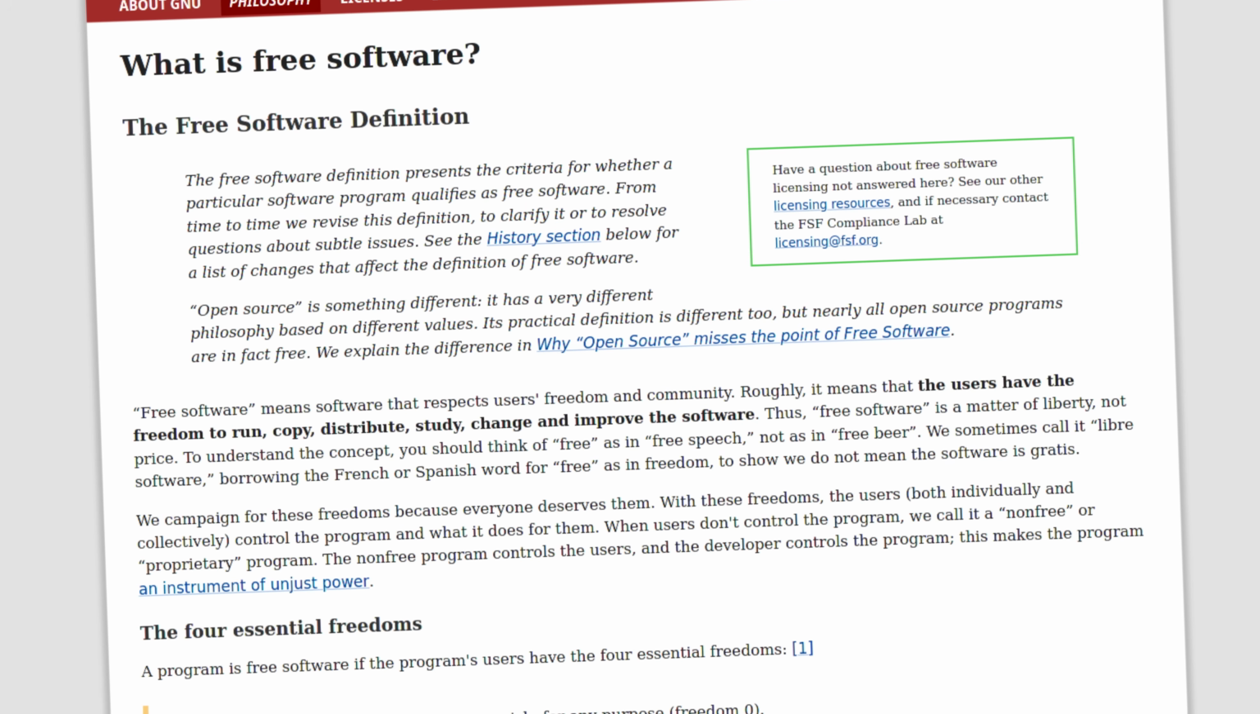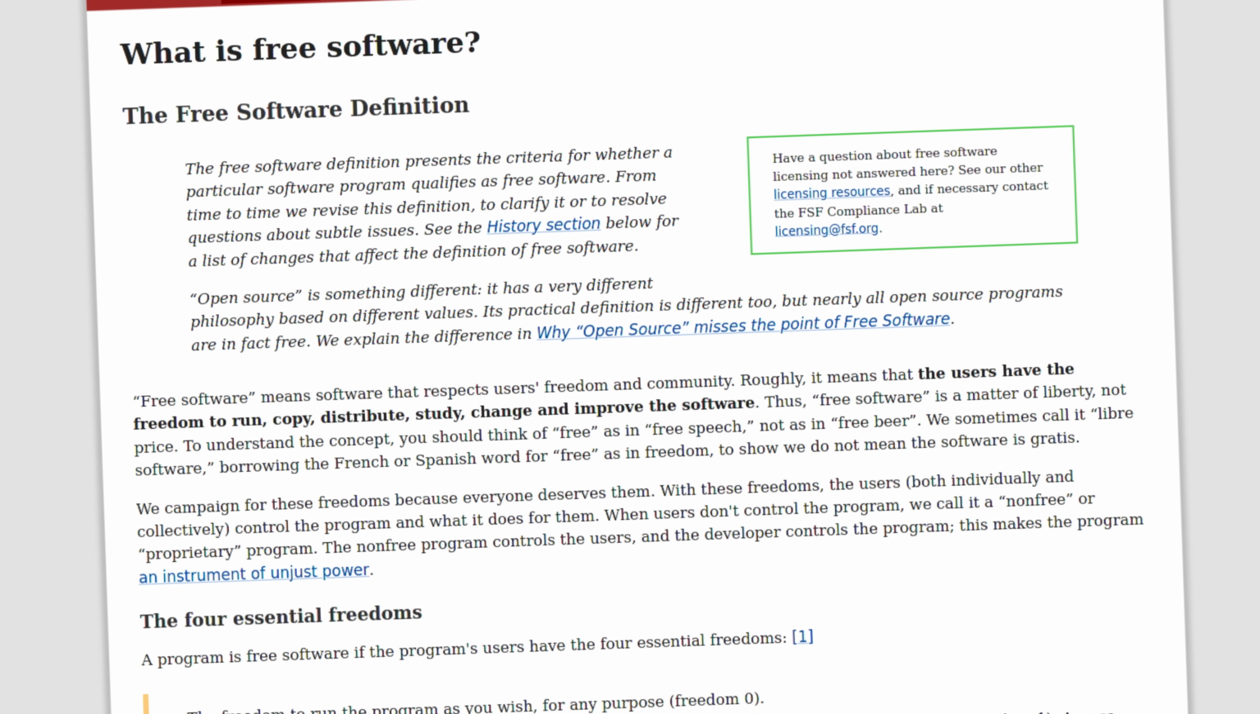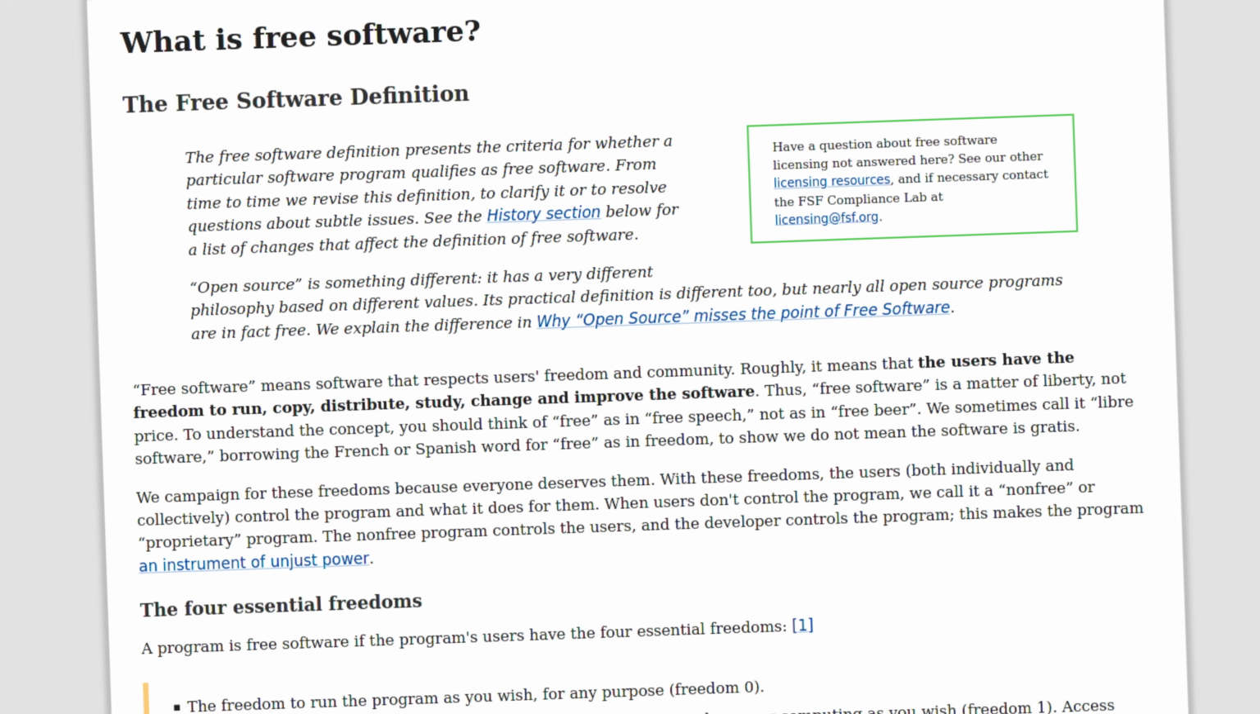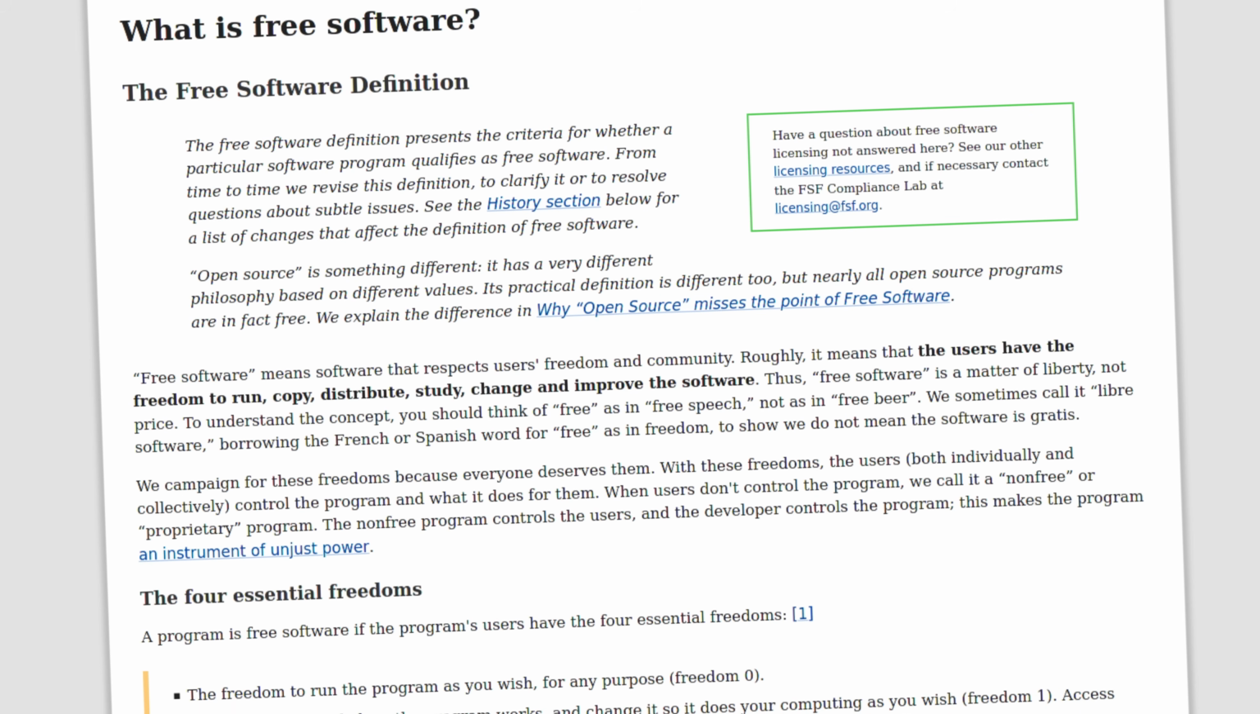GNU.org states, quote, "Free software means software that respects user freedom and community. Roughly, it means that the users have the freedom to run, copy, distribute, study, change, and improve the software." Okay, that's a far more straightforward answer, requires less of an understanding of our subculture, and that's what we are, a subculture. But that still requires that the person reading this understands that there's a difference between human readable source code and what it gets compiled down to into binary, like machine code. And I still think that it's much more difficult to understand, especially if you're not in our community.